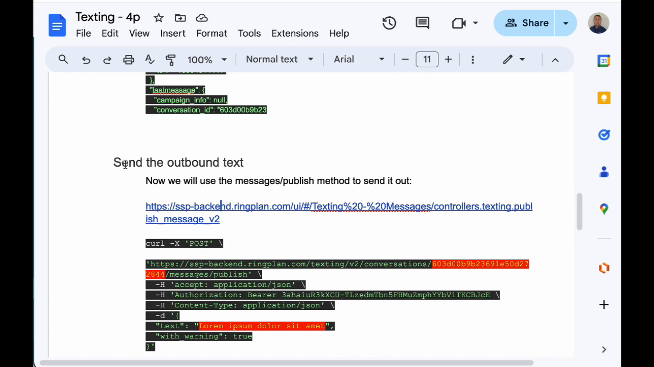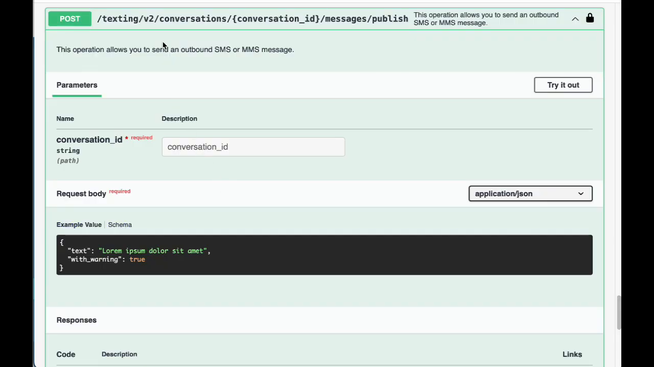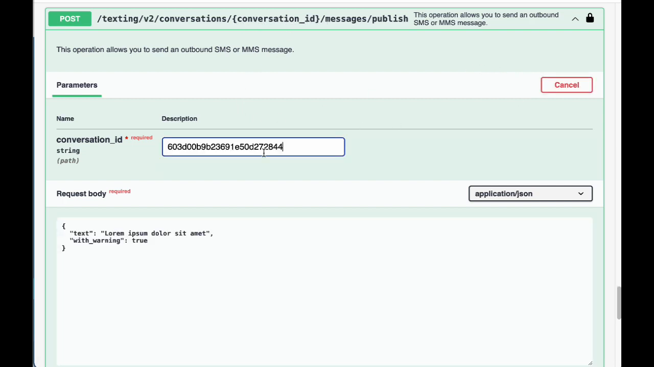Now, next step is to actually send the outbound text. And we're going to use the message publish method to do that. If I click on that, all right, and we've got this message publish method. And you can see we need this conversation ID. It would actually get inserted right into the URL here. I'm going to try this out. I'm going to paste that conversation ID in here.